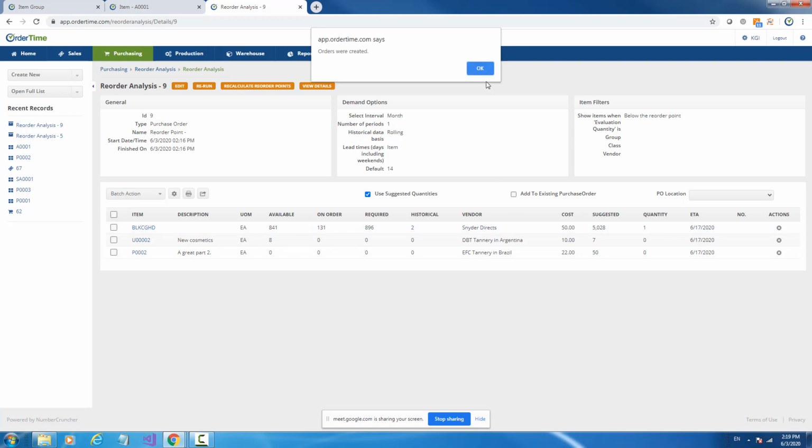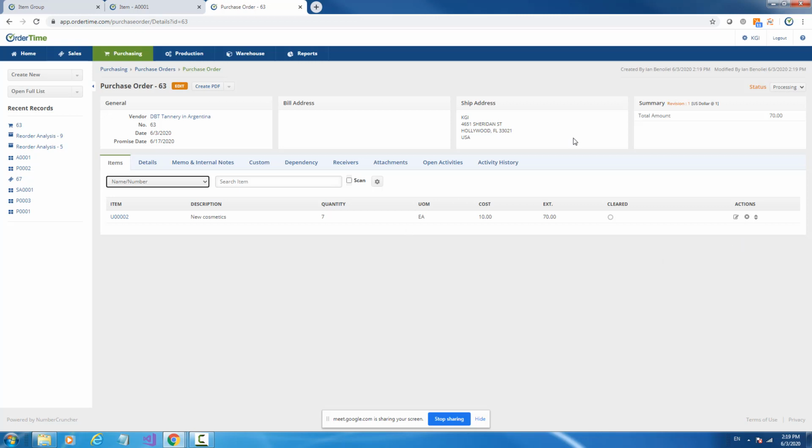Okay. So now my order has been created, and as you can see, because I have 3 different vendors, it created 3 separate purchase orders. And then this is just a regular purchase order that you have in Order Time, and you process it as you see fit.